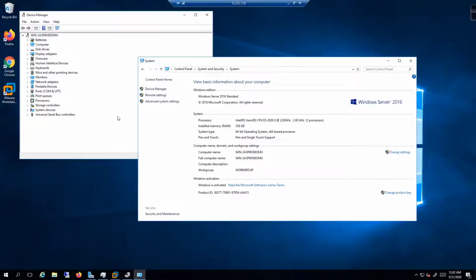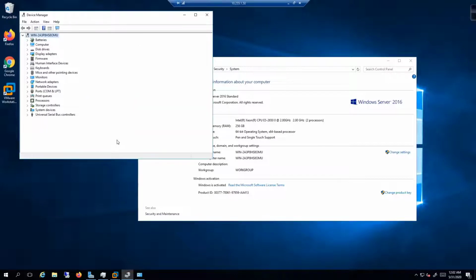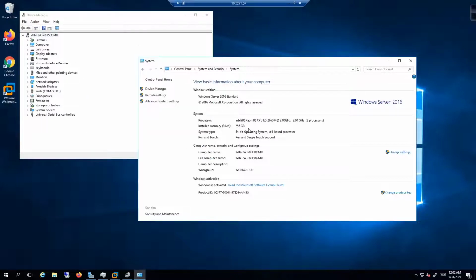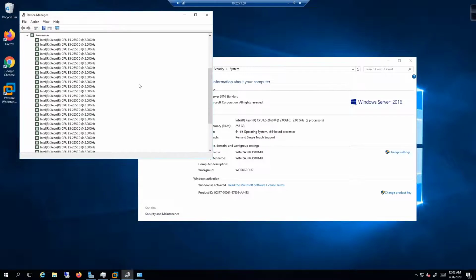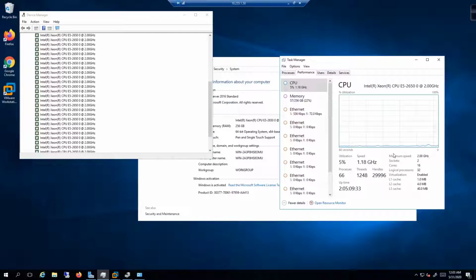Back on the server itself, before I go any further, the server has 256 gigs of RAM. It's got 2 physical CPUs, which gives me a total of 32 logical cores. If I expand processors right here, I have processors for days. If you have this open, it'll tell you that you have 2 sockets, 16 cores, so 2 times 16 gives you 32 logical processors, which is nice to have. Right now I'm sitting at about 3% utilization and almost 60 gigs of RAM.